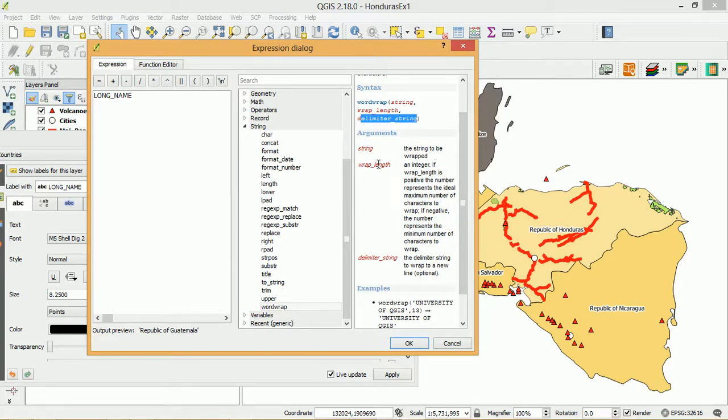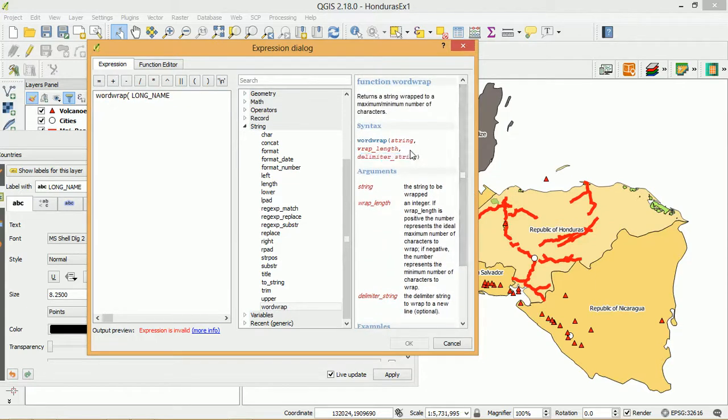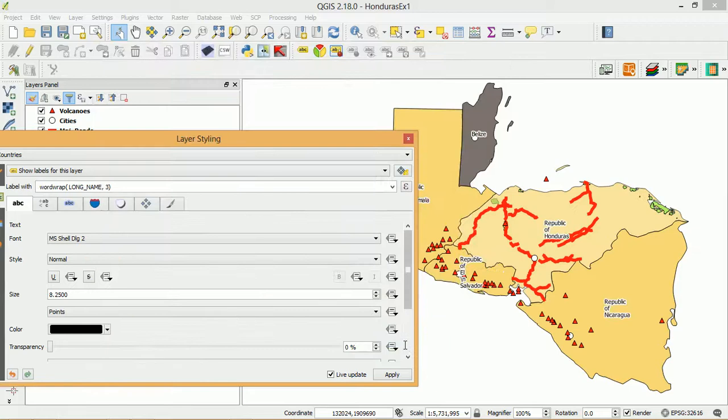And the arguments down here, it tells you what everything is. String is the string to be wrapped. Wrap length is an integer. If it's positive, the number represents the ideal maximum number of characters to wrap. If negative, the minimum number of characters to wrap. And it gives you an example below. So let's try that. Let's stick in a wordwrap. Double click that. It appears, and let's just go back up to the top to see what the syntax is. We need a comma, and then we'll put in 3 as our maximum, and we'll close it off again. And below, again, you can see what the output's going to look like, so we'll OK that.